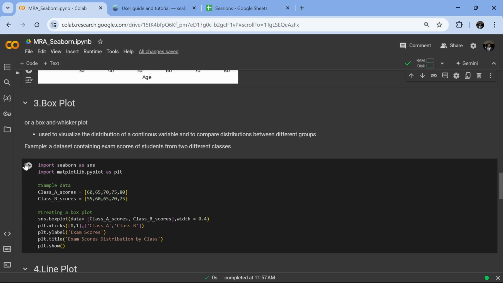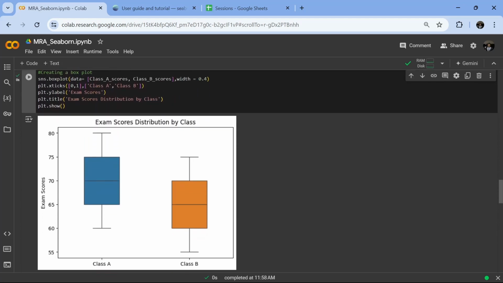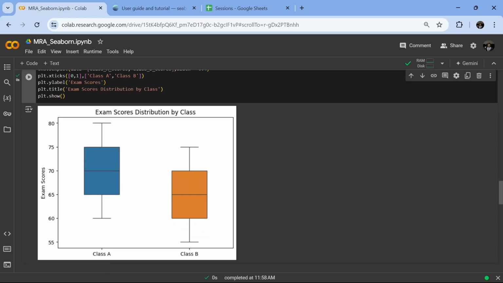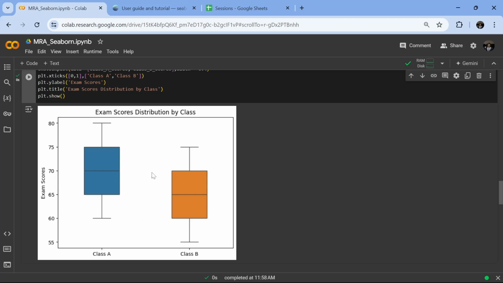Now by running the code, you will see the box plot or the whisker plot. As you can see, our xticks are two, class A and class B, and this is the exam score distribution by class.